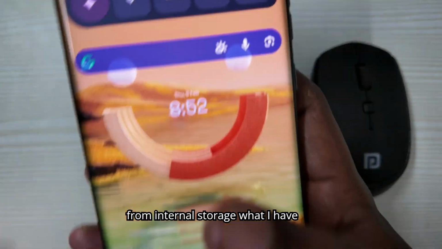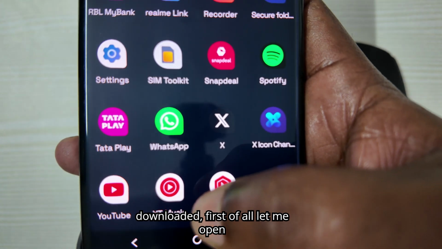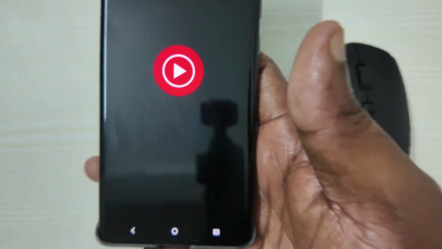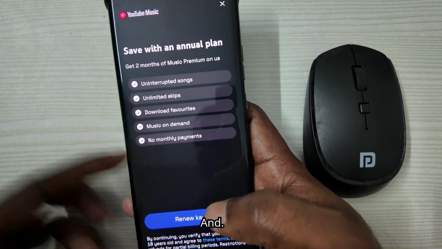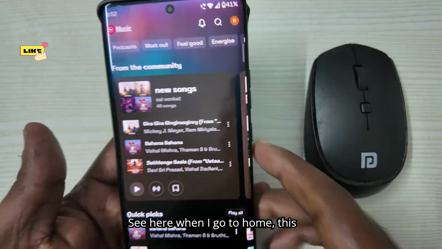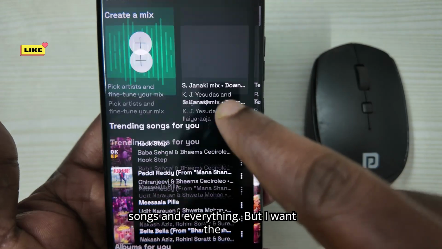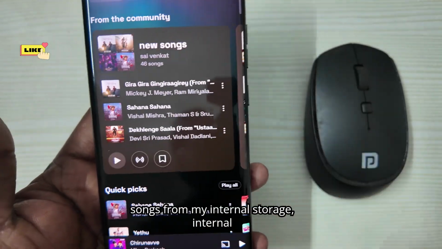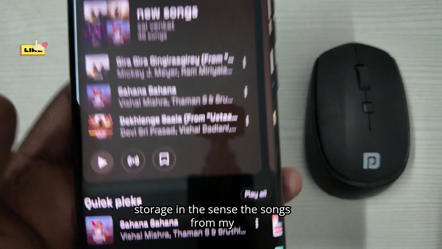So in order to get songs from internal storage, what I have downloaded, first of all let me open this YT Music app. See here, when I go to home, this is all the online content, online songs and everything, but I want the songs from my internal storage, in the sense the songs from my phone.